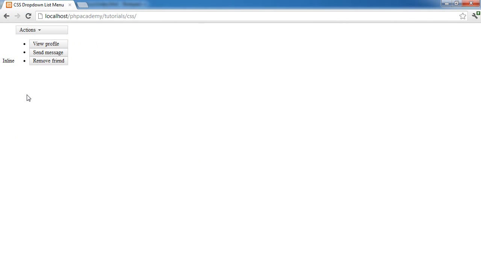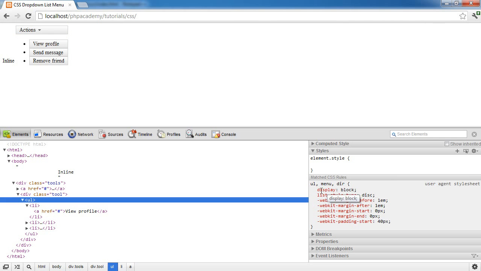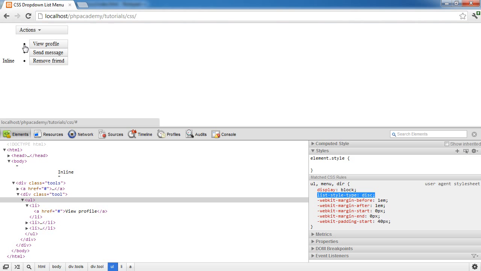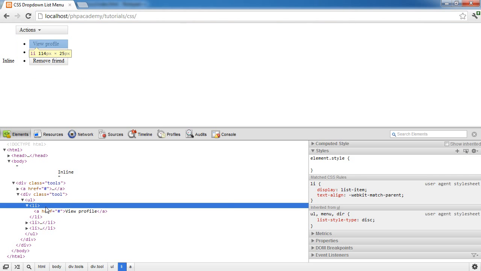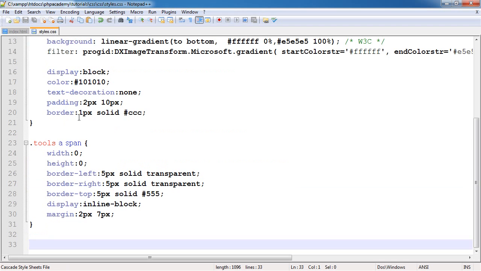So we can go ahead and see this in the browser if we just hit inspect element on this. Now an unordered list has a list style type of disk, which are these here. Inside the list items, we don't have any problems with there, but the unordered list also has padding and margin, so we need to go ahead and remove these.